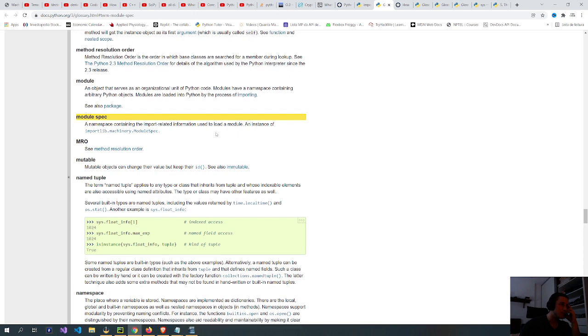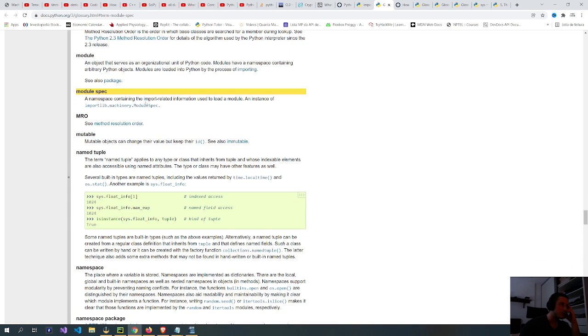Mutable named tuple, module spec. A namespace containing the import related information used to load the module. An instance of importlib.machinery.ModuleSpec. So module spec is what I'm trying to get.